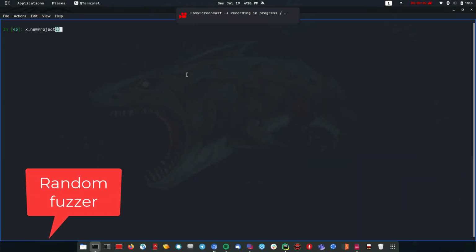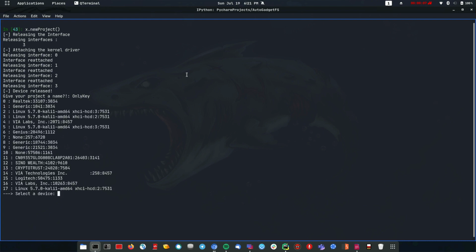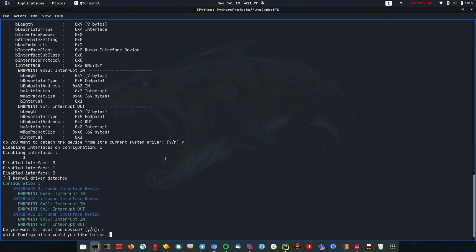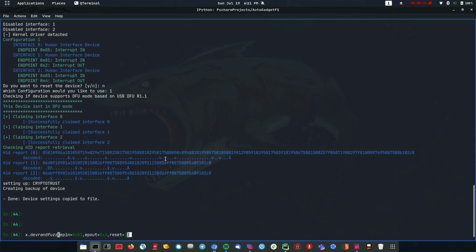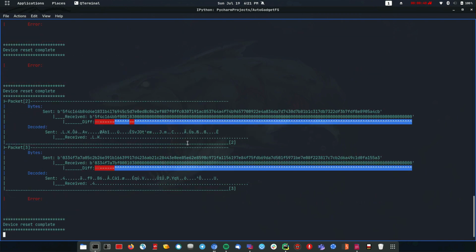Showing the random fuzzer. So we create a new project, and we're going to fuzz an authenticated unlocked only key. So we want to use the fuzzer so we can find functions in the device. First we do the configuration as we did in the first parts, and we call the method dev_rand_fuzz. We give it the endpoint in and the endpoint out so we can read and write to it, and we set the reset parameter to 1. In case the device crashes, we just call reset and we reset the device so it comes back.